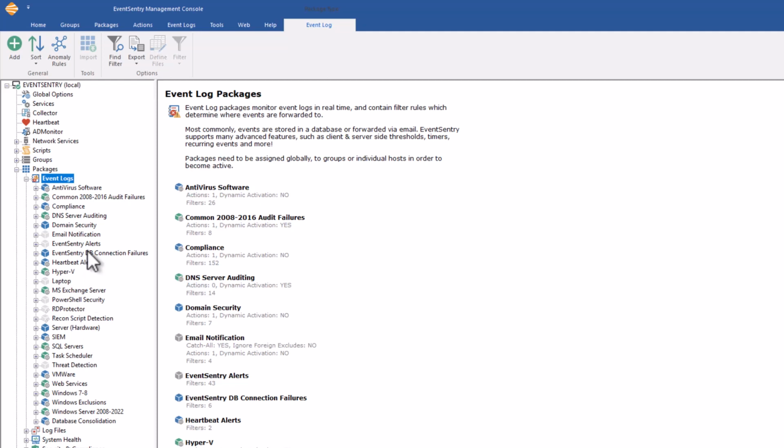Regardless of which package you're talking about, whether it's under event log, system health, or validation scripts, they all share the same sort of properties. The first one, and that's the most important one, would be the assignment. So who gets the rules that are inside these packages? Especially when you have a larger infrastructure with workstations, maybe SQL servers, mail servers, file servers, domain controllers, and so forth, they're going to have different rules, different things you want to monitor on these hosts. And that's where package assignment comes in.